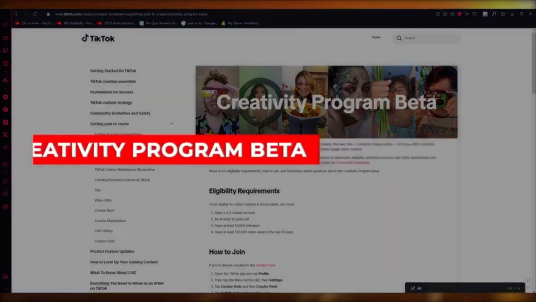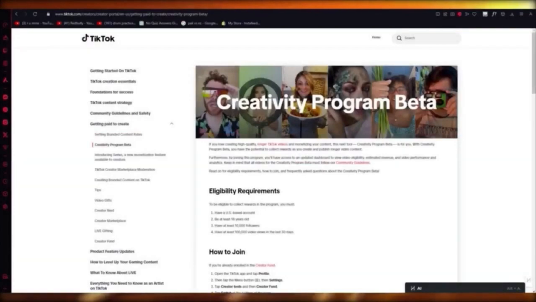Hello everyone, welcome back to another video. In this video, I'm going to be showing you how you can join TikTok's Creativity Program Beta in the easiest way possible. So to do this, you're going to come over to tiktok.com/creators, and over there, you're going to see the Creativity Program Beta.